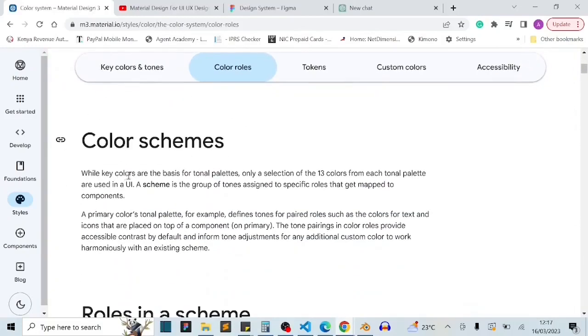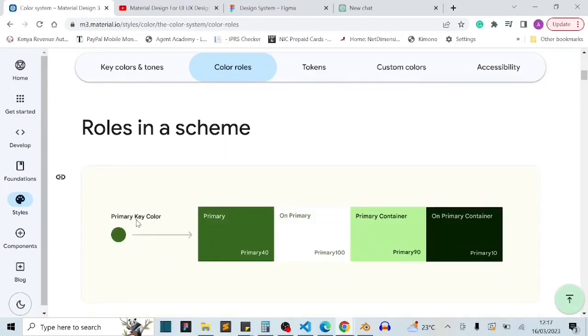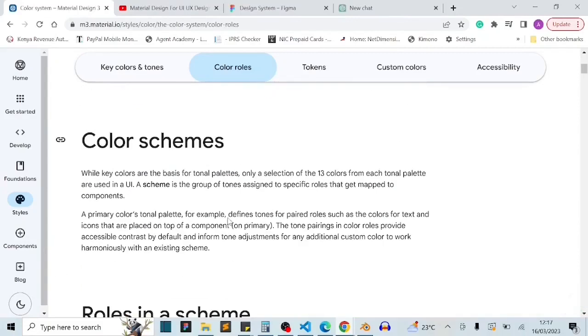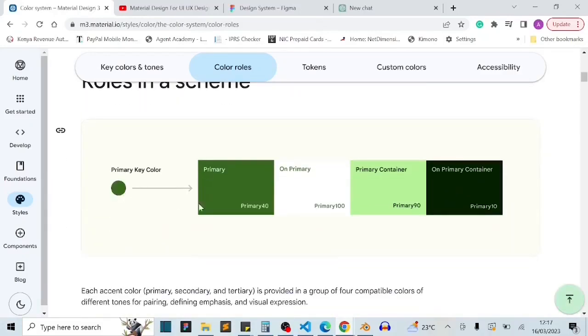So basically, in order to come up with a good color scheme, you need to know the roles of the colors that you're going to work with, because for a design to be perfect, you need to know how to mix the ratios and come up with a design that is well balanced when it comes to color usage to create hierarchy in the design.